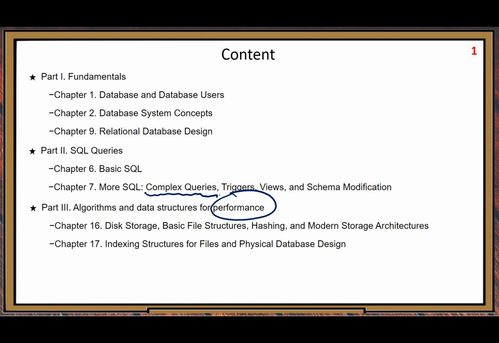There are some important algorithms behind it. So in this part three, we need to learn those main algorithms. We may not go through a lot of details, but you need to know the main ideas to get data access very fast. So that's part three.